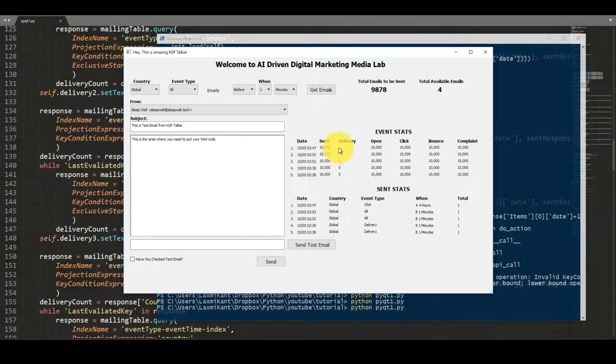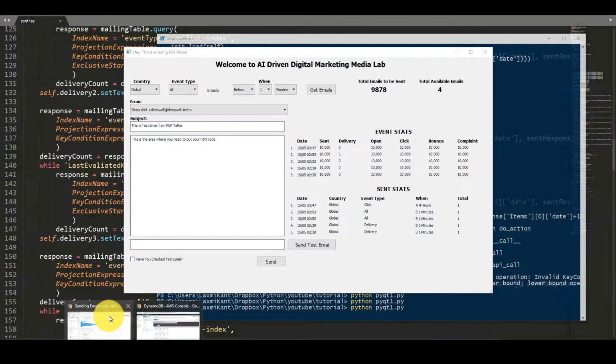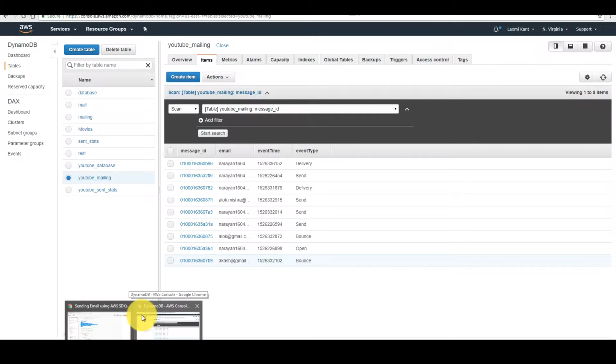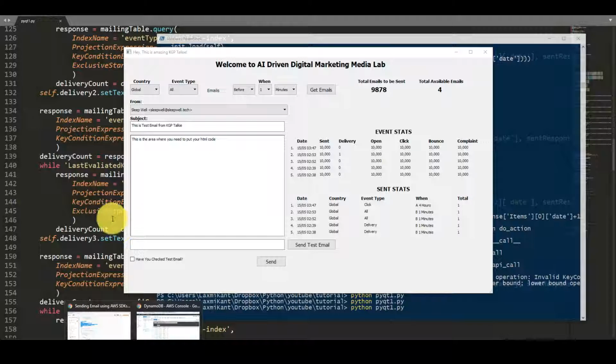And you see here there is only one delivery message being shown here. However, we have two delivery messages in our database. If I can see here, okay, right. So there are two delivery messages. I'll see later why this is showing only one delivery message here.